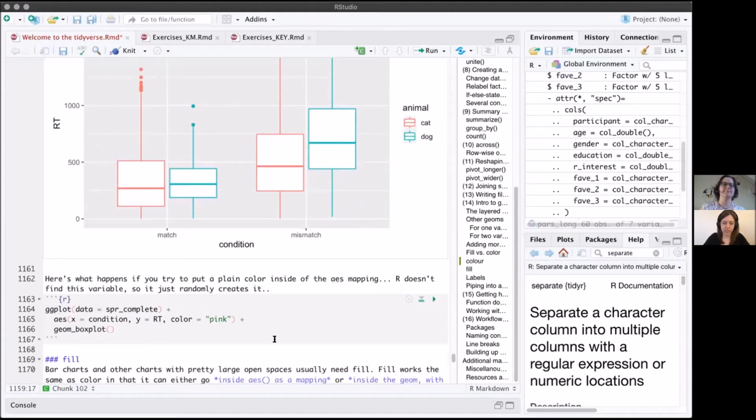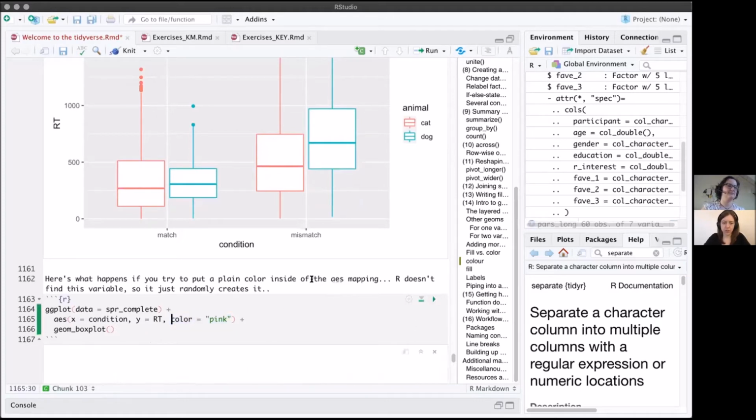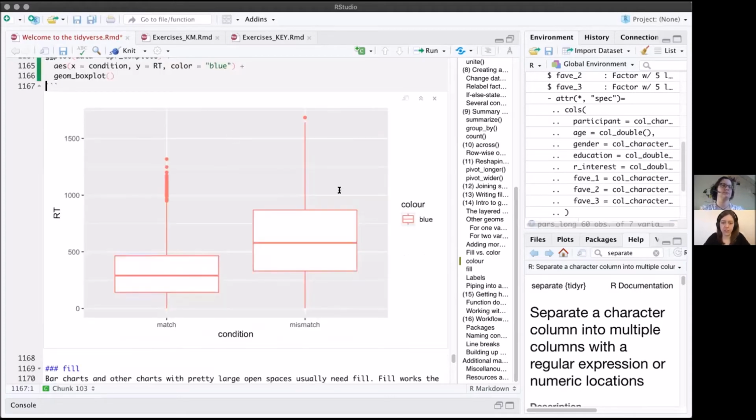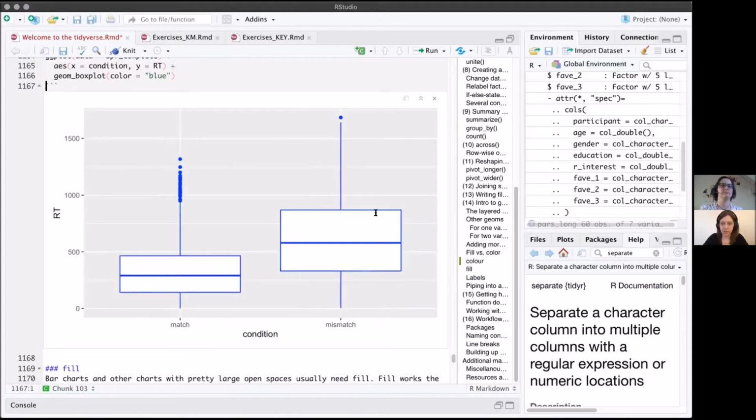Something that happens quite often is that if you want to color something pink, for example, and you accidentally put it within the AES, then R is going to go looking for it in your data frame. It's not going to find it, so it's going to create it and try to give it a name. No matter what color you give here, it will think you're trying to look for something in the data frame and that it's just a text string. So if you get a weird error like this, chances are you have forgotten to put the solid color that you want in the geom instead of in the mapping, because it's not a mapping.